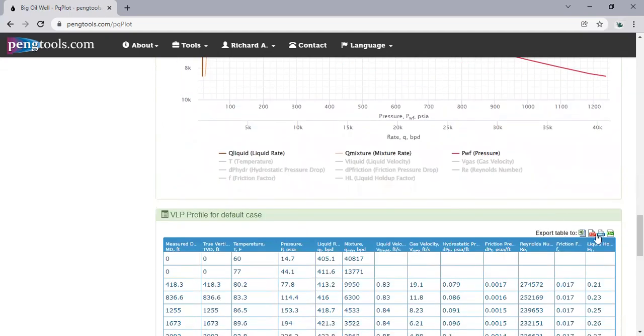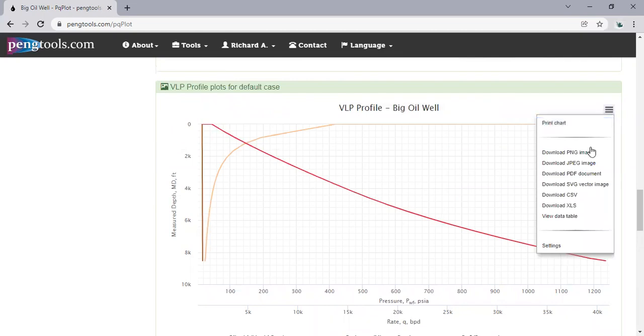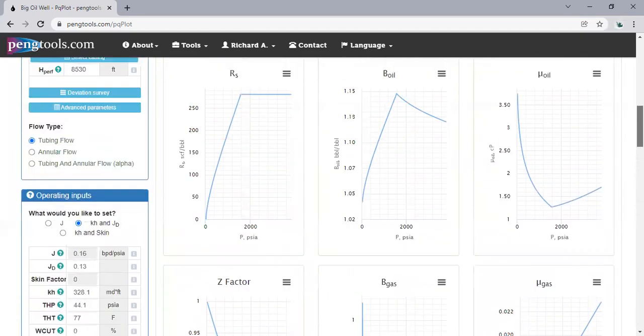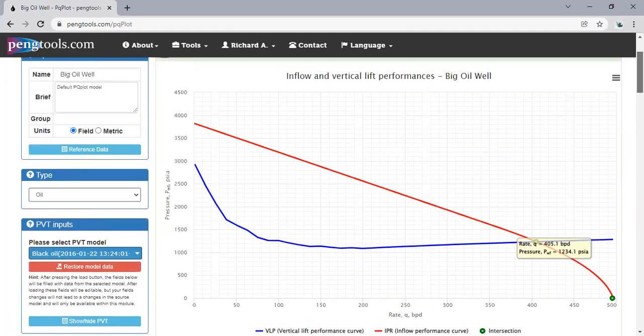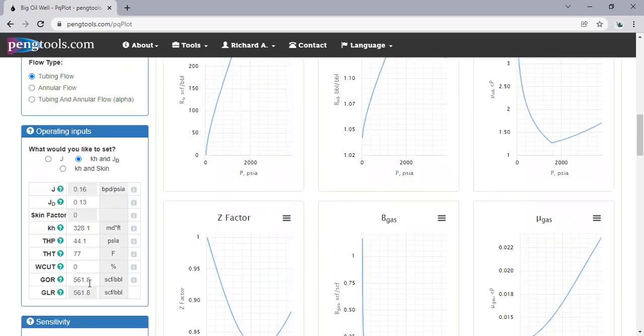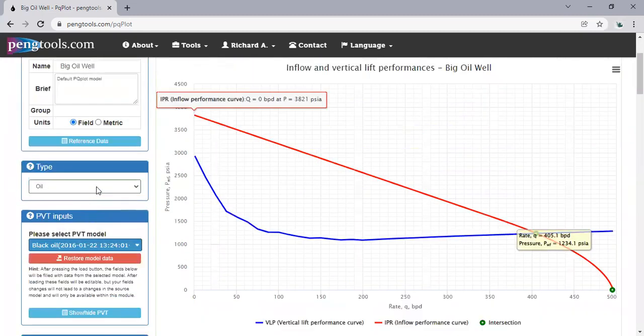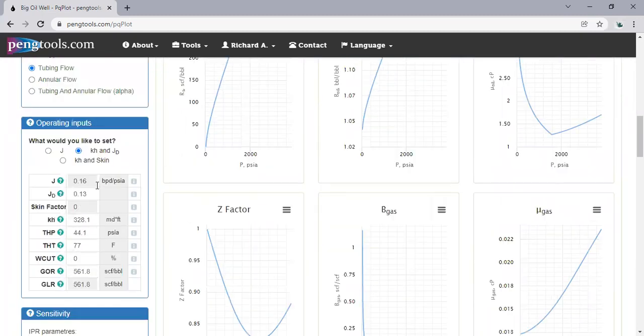And you can also export the table to Excel, PDF, CSV. What is this? You can download the picture and also the Excel, and you can copy the data, the result, and paste it on your spreadsheet. And you can modify the plot. So let's change some input. For example, where is the reservoir pressure? The reservoir pressure is 3,821. Maybe we can change it.